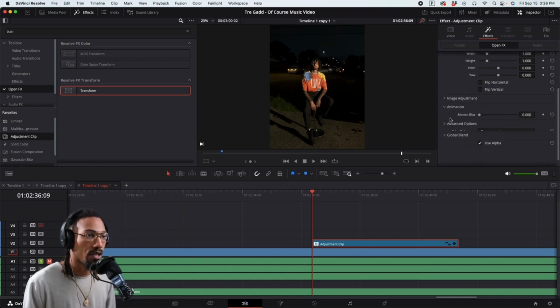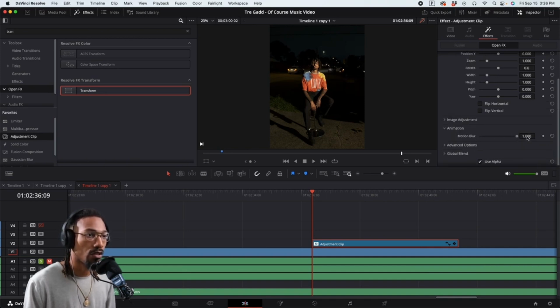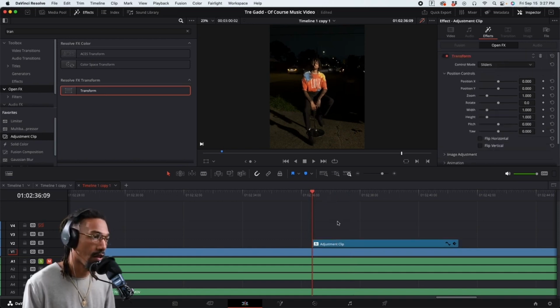Okay, here we go, animation. So yeah, motion blur. You can control how intense you want your motion blur to be, but I'm just going to do a quick little push in. Let's just say I want this push in to be like 5 frames. I don't want it to be that long. 1, 2, 3, 4, 5 clicks.